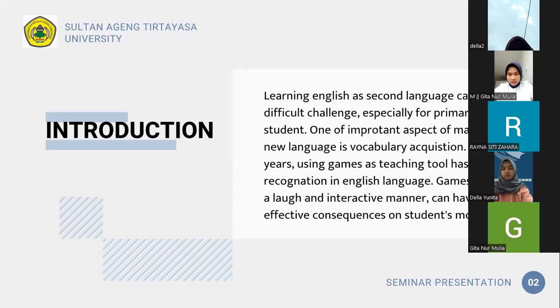In recent years, using games as a teaching tool has gained recognition in English language teaching. Games in a lively and interactive manner can have an effective consequence on student motivation. Many studies have shown that using games in language learning can have an effective consequence on student motivation, engagement, and language skill abilities.